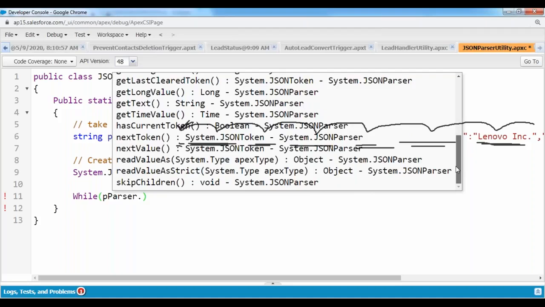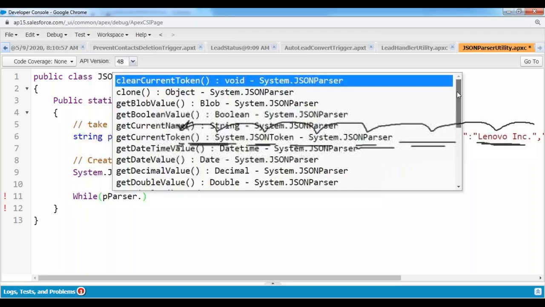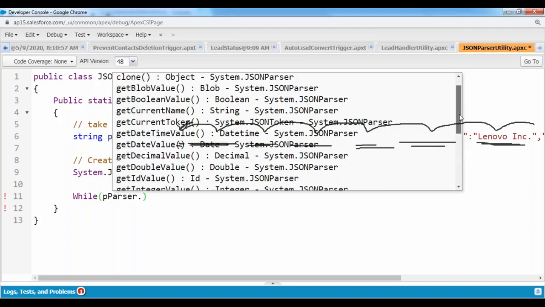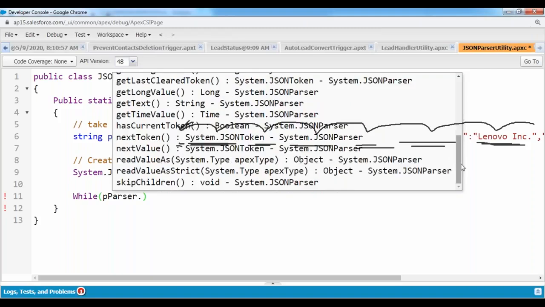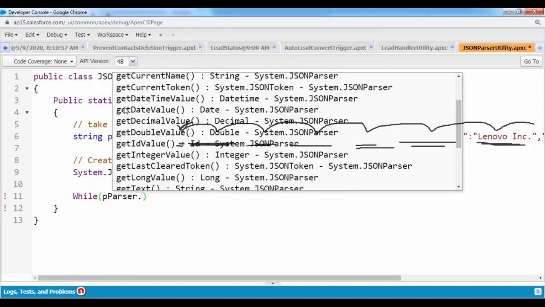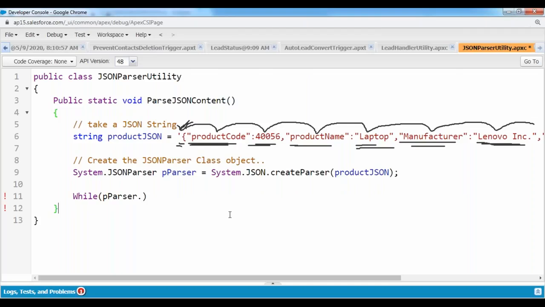To get the current token, we use the getCurrentToken method. And if you want to move the cursor to the next token, we use the nextToken method. If the current token is of type Boolean, we can use the respective method. If the current value is a datetime, we can collect that value with getDatetimeValue. If it is a date value, we use the date method. If it is a decimal, we use that method. If it is a double, this method. ID, integer, like that. If it is text, we use getText. Like that, we use the various inbuilt methods available inside this JSON parser class.